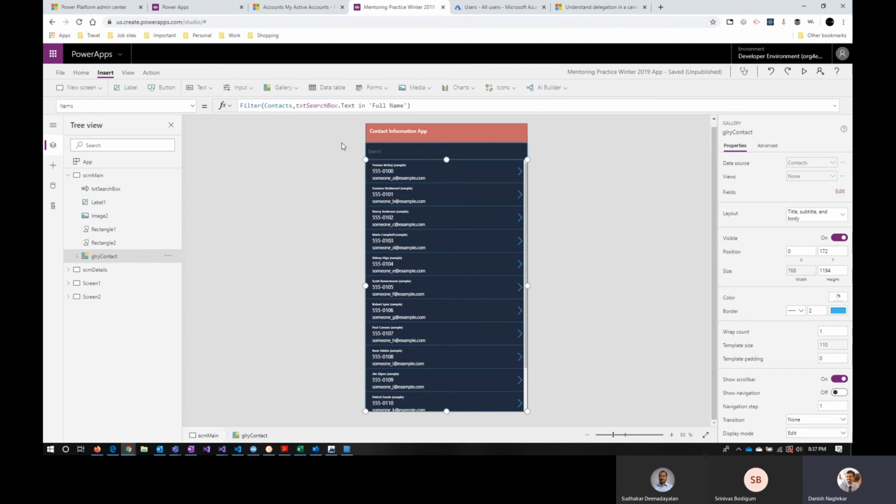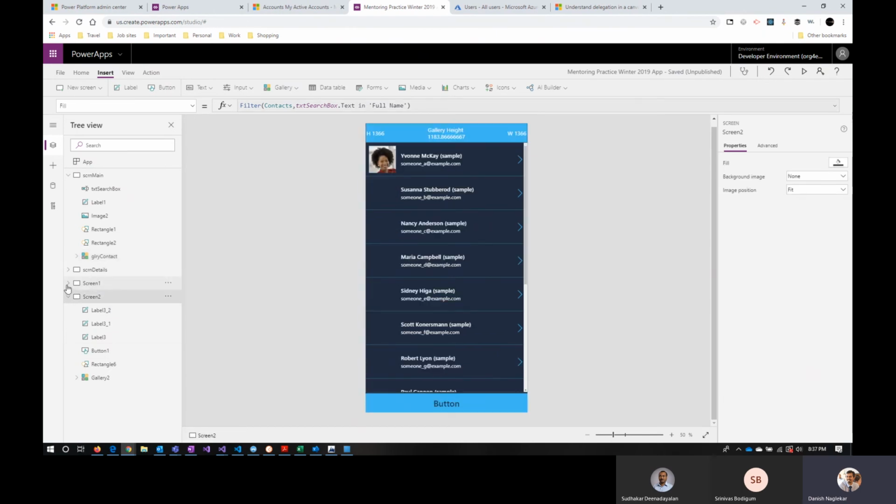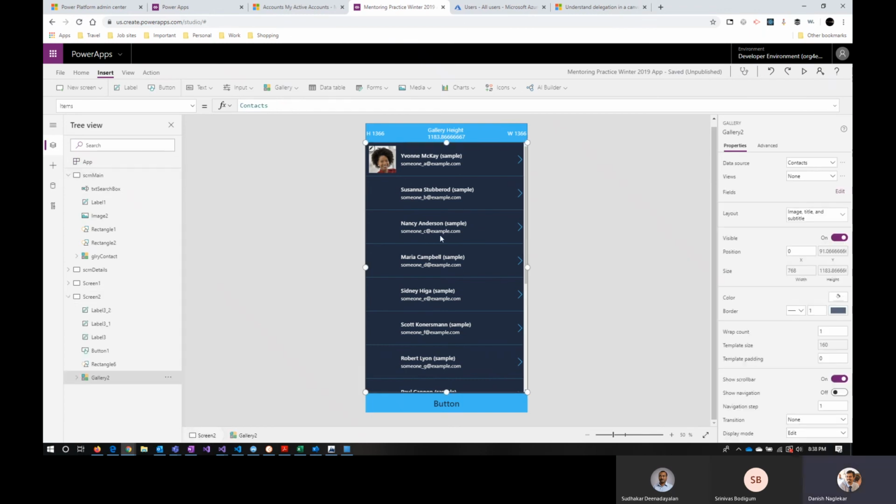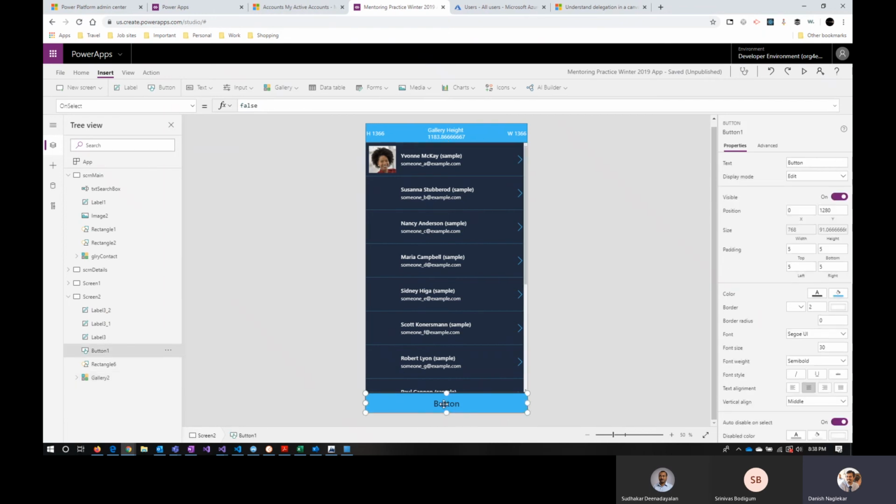This was pretty easy because we were working on a gallery. But say we have a button. So we have screen 2, and we don't have a gallery. Let's add a new screen. So you have a button, and on the button click, you want to do some filtering and add that data in the cache. If I select this button, I want to add some data in my collection.